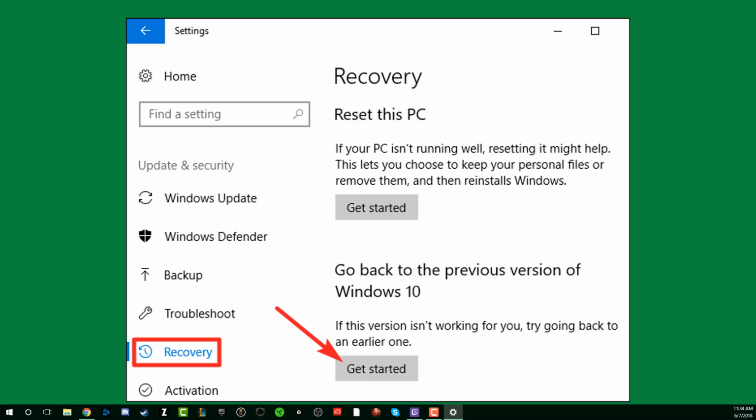Now, since I have already gone back to a previous version of Windows 10, it's not giving me the feature here, but I'm going to show you what it's going to look like on your PC. The image here is going to show you, boom, just like that. As you can see with this image, it's going to say, go back to the previous version of Windows 10. It says, if this version isn't working for you, try going back to an earlier one, and then click the gray button there that says Get Started.